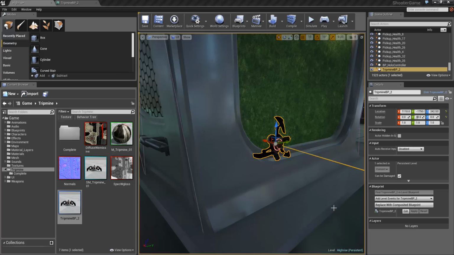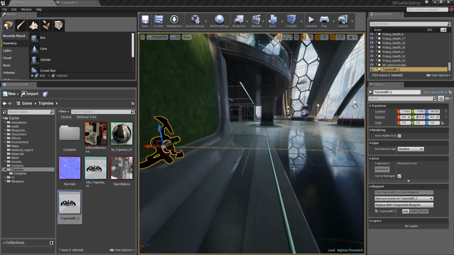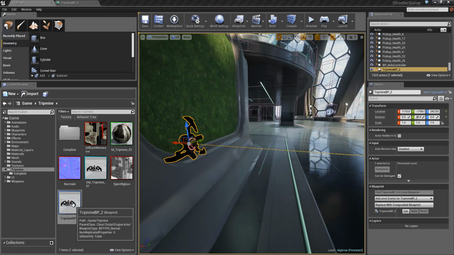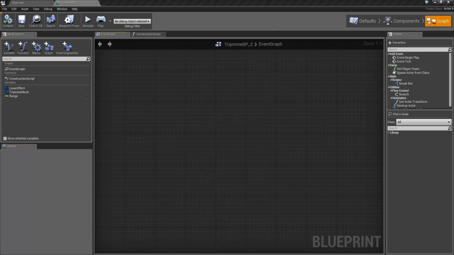Welcome to part 2 of this video tutorial series on making a Tripmine in Blueprint. Now in this tutorial we're going to actually do the trace out from here to see if this beam is intersecting with anything and make the Tripmine explode if it is. I'm going to jump back into the Tripmine Blueprint and jump into the event graph this time.